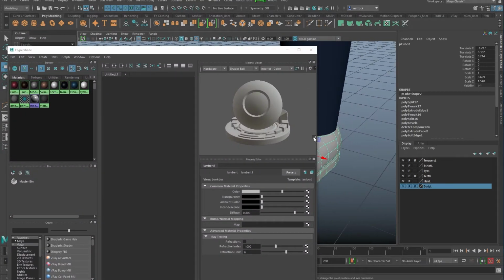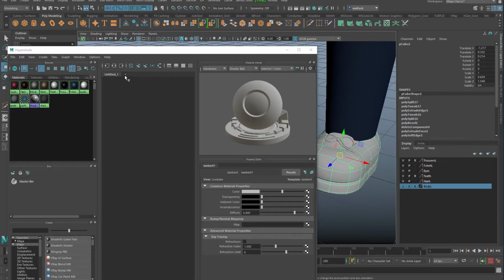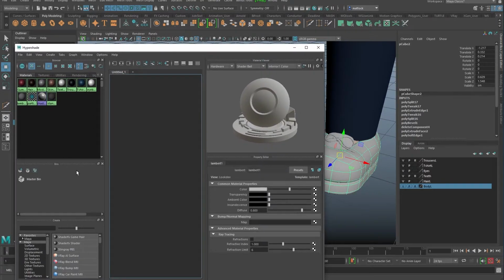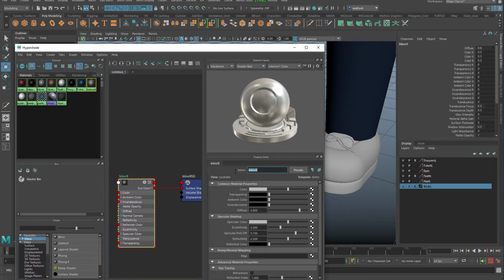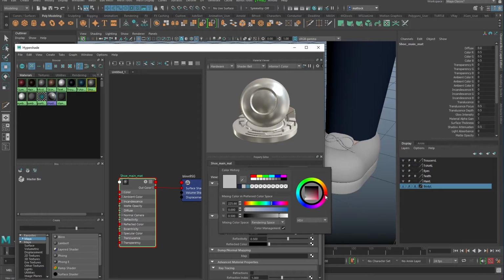Sorry, it's quite a bit of screen space when we're only using one monitor. So let's create another Maya Blinn. Let's call this shoe main material. I can't remember what color we gave it in the reference, but for now let's just give it sort of red.